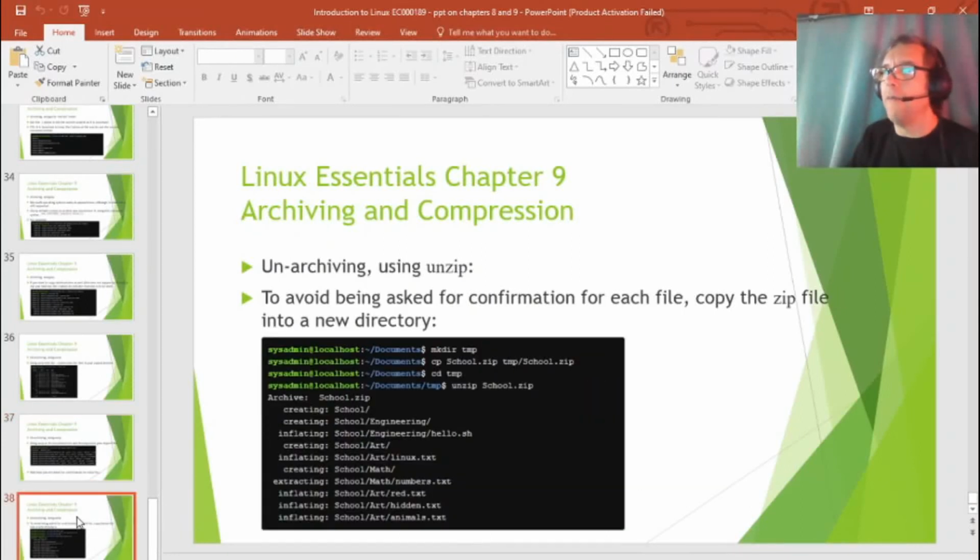And finally, if you want to avoid needing to deal with the confirmation of each file, say if you've got hundreds of files in there, just copy the zip file into a different directory and it won't mind quite so much. So what have we got here? We've got archiving and compression.